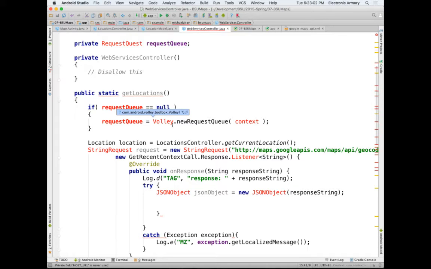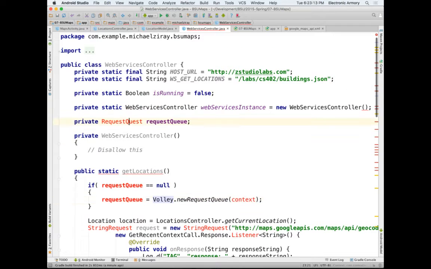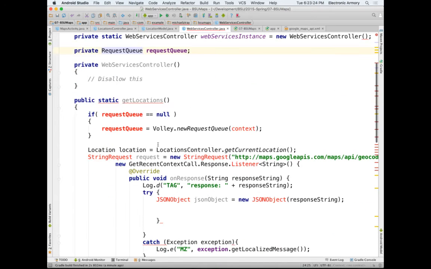So now it's asking me, okay, import com.android.volley. Yes, please. By hitting Option Enter. Oops. Send it go away. Okay. Also our request. Oh, request queue. I was close. Okay. And so that should go away.